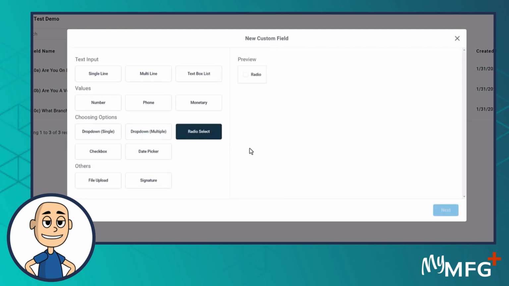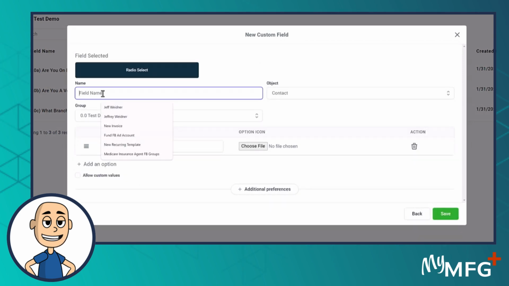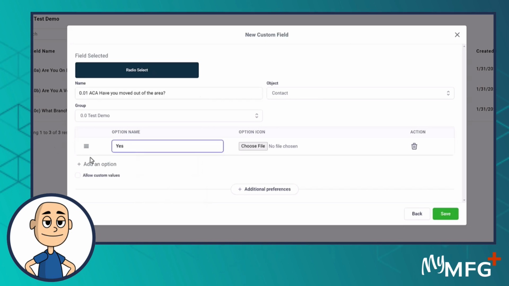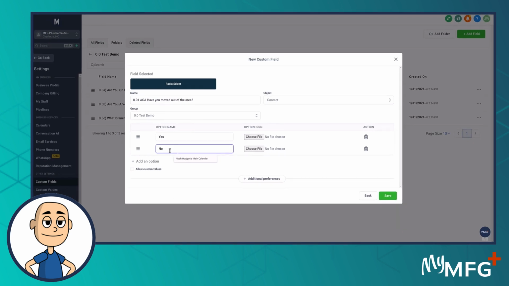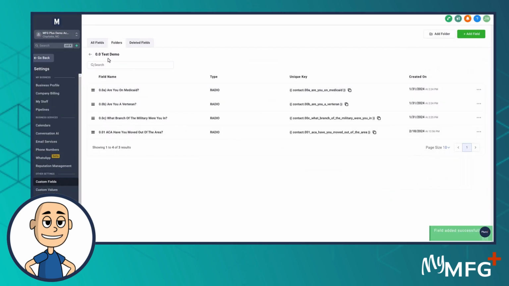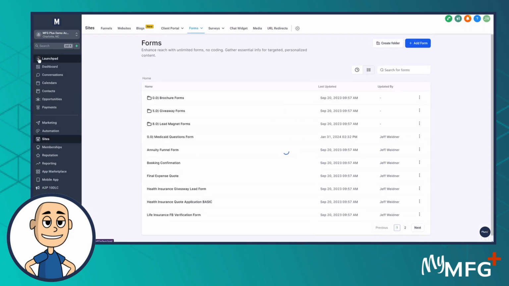And we'll just do a radio select. And we'll do a 0.01 ACA. Did you change address, or have you moved? How about that? Okay, so we're going to copy that, and we're going to say yes, and we're going to say no. Doesn't matter what the question is. The point is that we've got a custom question now that needs to be added to that form for that survey, for this automation to work.